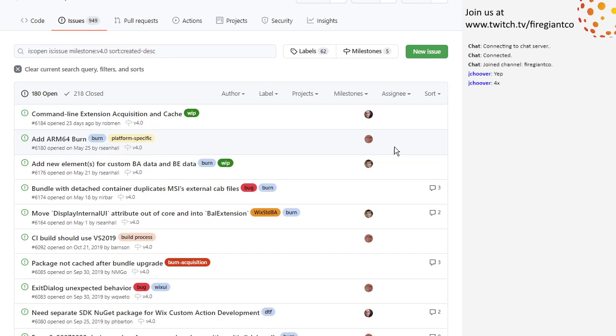Okay. I mean, I don't know. Sean, you've done a lot of work in Volutil and WiX Standard BA to be ARM 64 ready. Yeah, I still haven't gotten to where you can author it. We kind of need to design that.